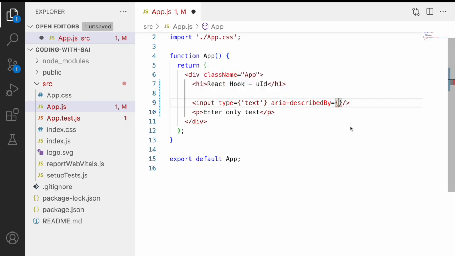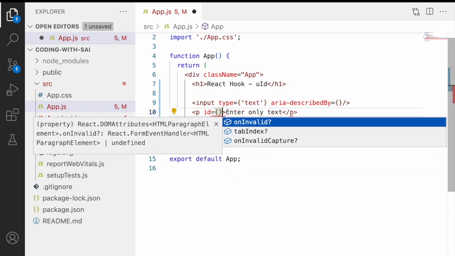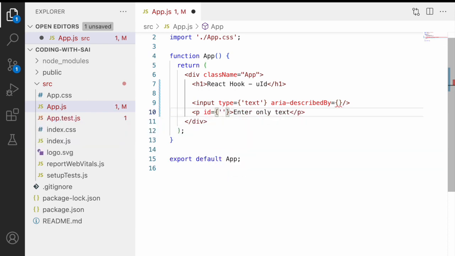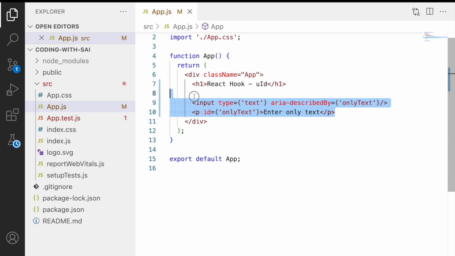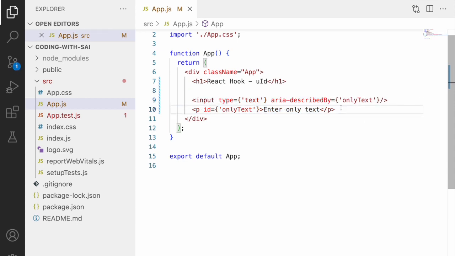How I can do that is I can give some ID. So what should be the ID? The ID should be the parent ID. So now I can give a hard coded value. For example, onlyText is my hard coded value. Now I can give this onlyText here as well. So both of these are related to each other. Let me make this small b. So now save this. Now this element will be described by this paragraph whenever you are using accessibility tools.